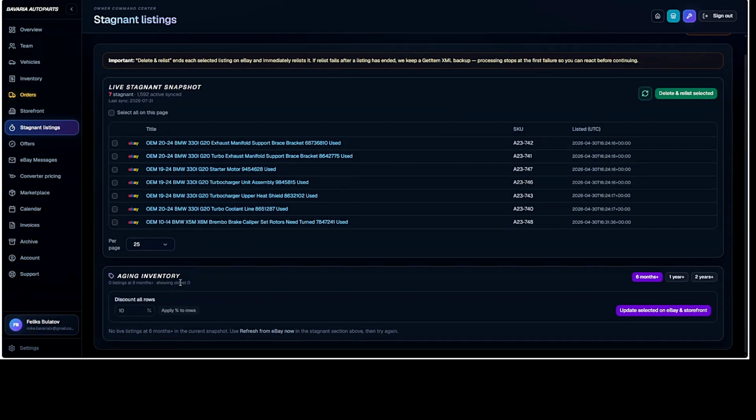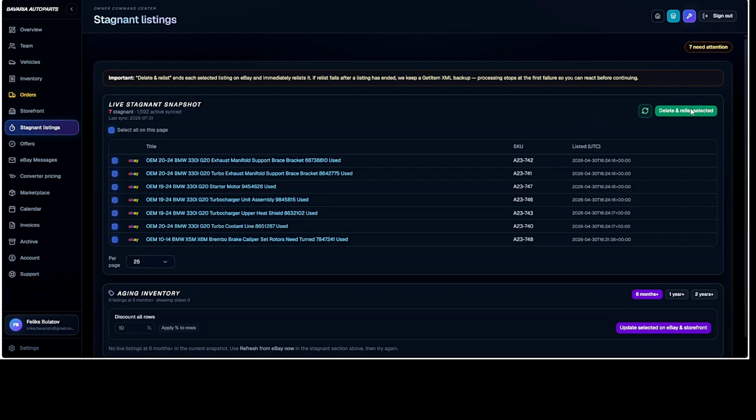Stagnant list and aging inventory. Very simple. Delete and relist selected. This will update them on eBay. It'll show them to you at 91 days, so any listing that's over 90 days old, it will show you.